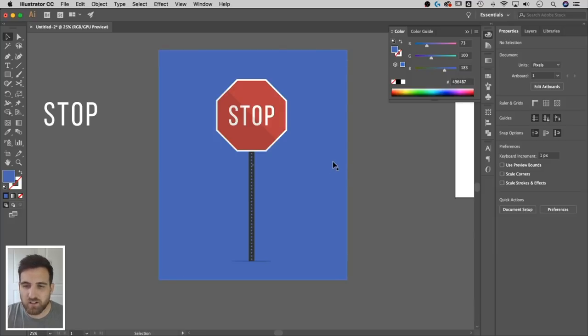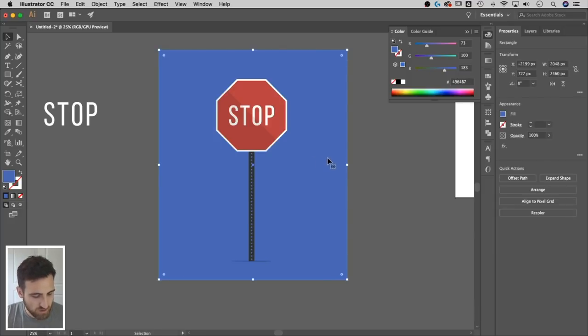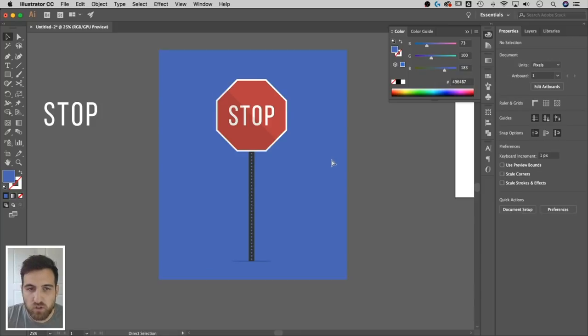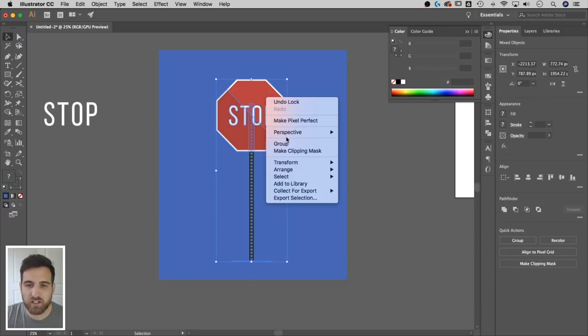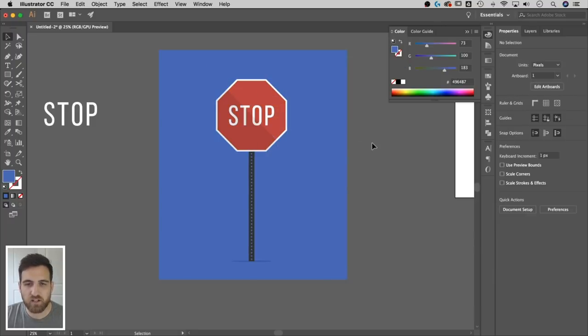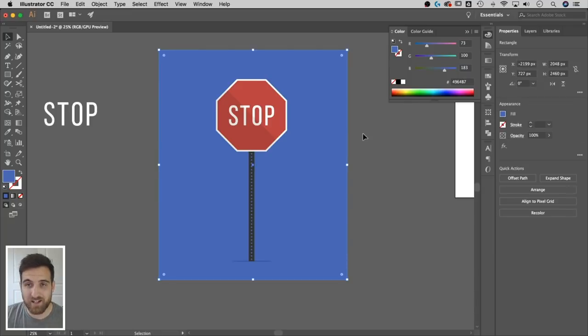Now what you can do is click on this blue shape, Command or Control 2. That's going to lock that in there. Then we can select this entire stop sign, right click, go to Group. Okay, so now this stop sign is grouped. But we can't click on this background again, so I want to unlock it. That is Command Option 2 or Command Alt 2 to unlock that background.